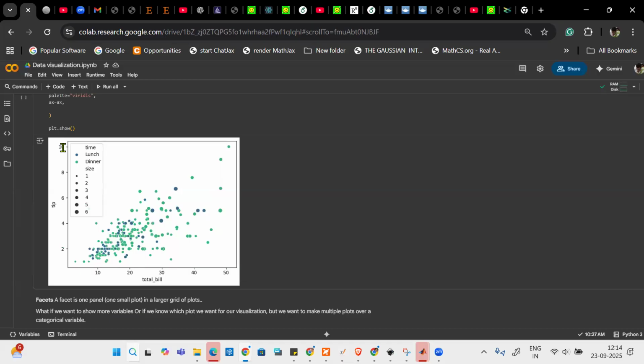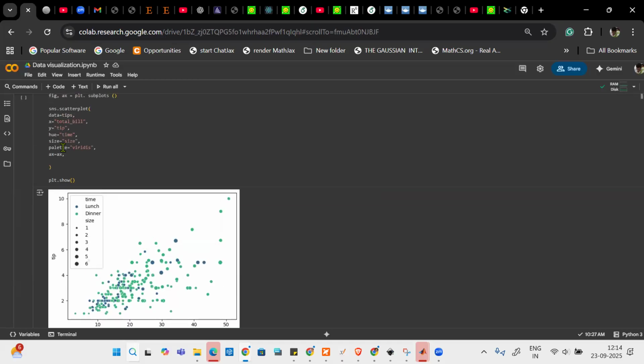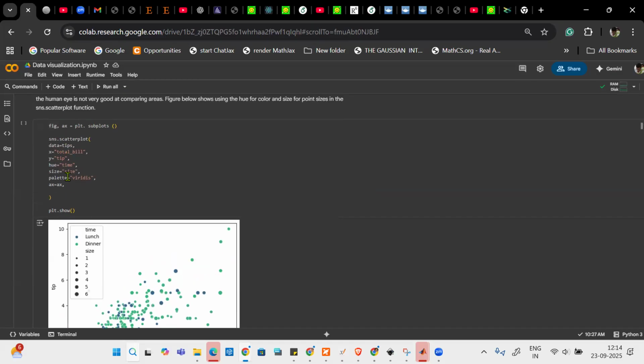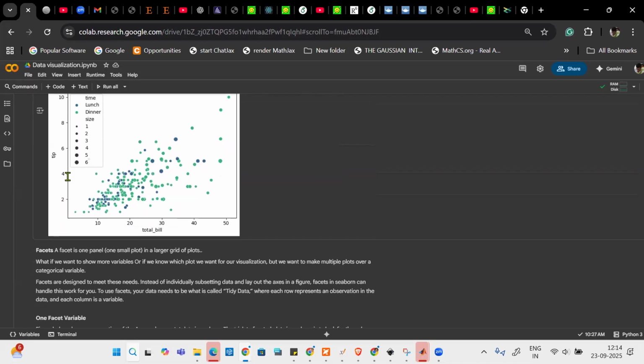So how did we decide the size? We put size equal to "size" in double quotation marks. This is taking the data from the tips data set, and the size of each point is considered according to the tips data set. Therefore you are seeing it automatically plotting some points as small, some points as big. And how are they colored? They are colored according to the time. That's the hue parameter.